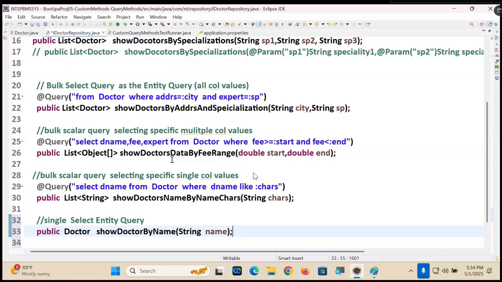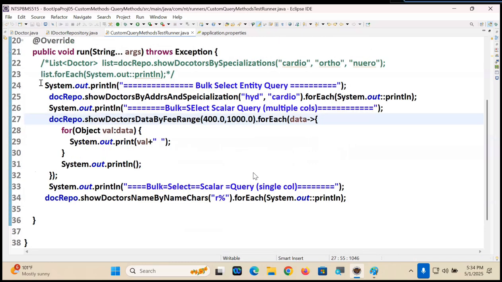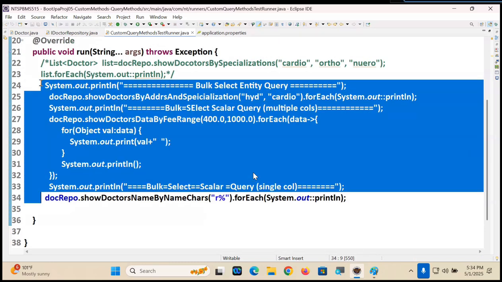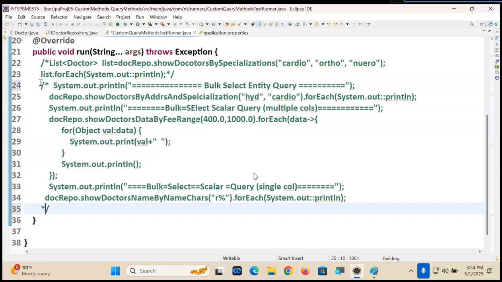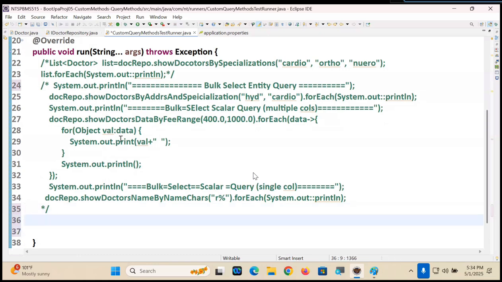Yes, guys, let's come back. Show doctor by name. Anyhow, name is unique now, right? Forget about all these things, let's comment them out. First one: if you want, you can take Optional T also as the return type. That's up to you.